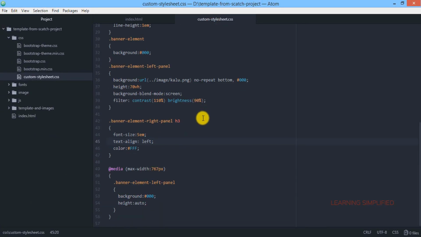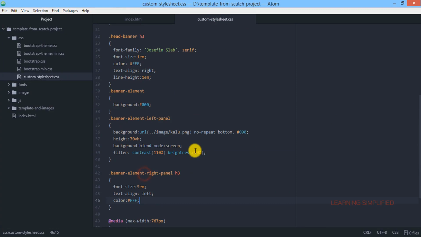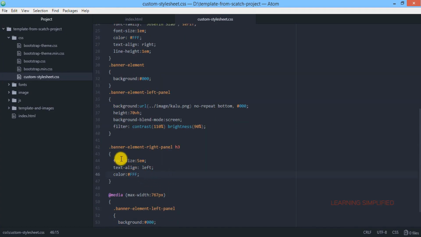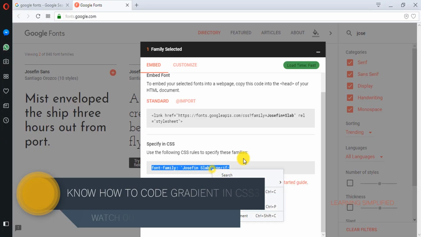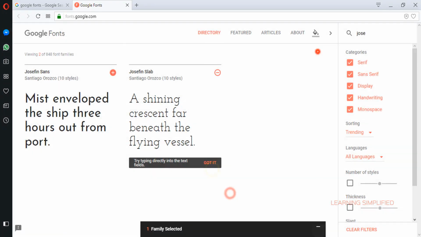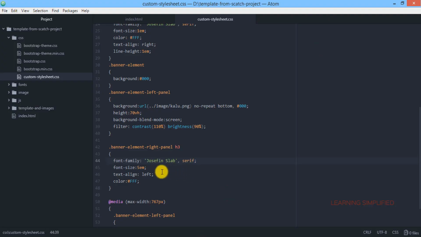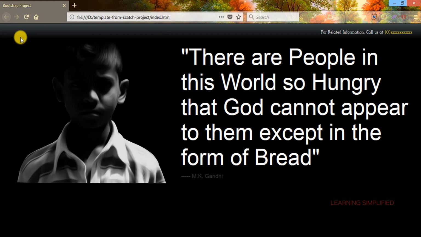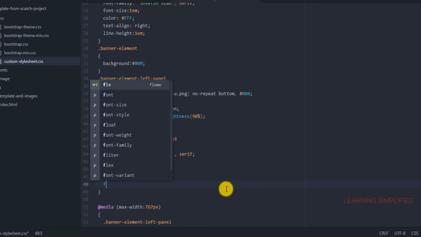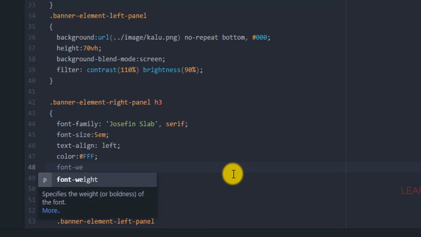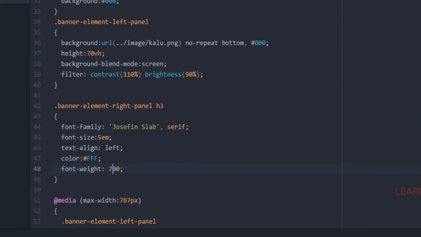So all we now need to do, we need to paste it here into this font size part, that means into this banner element right panel h3, and we are going to copy this thing. So we have placed this font family as Josephine Slab, serif. If we get back into our project, reload, we can see that it is now back in action. It is now working.